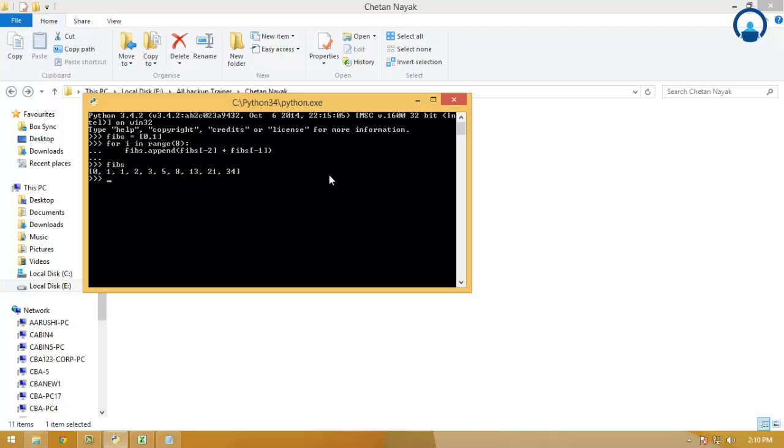After running this, the list fibs contains the first 10 numbers. And you must be thinking that if I have written 8 over here, then why does it have 10 numbers?